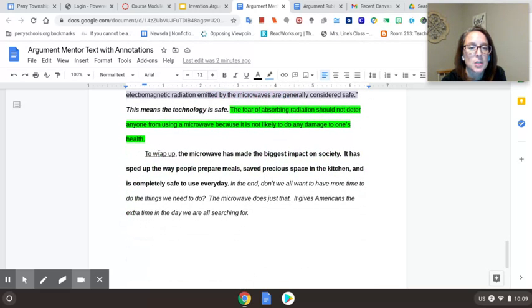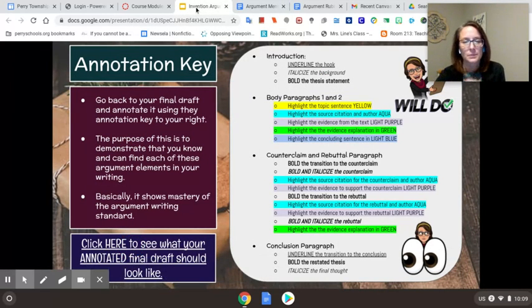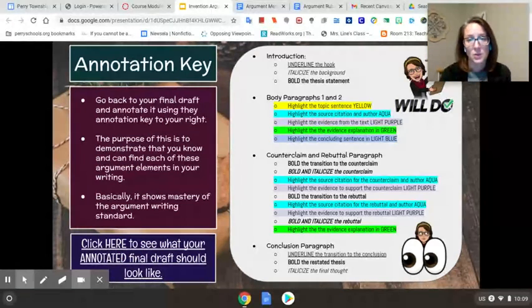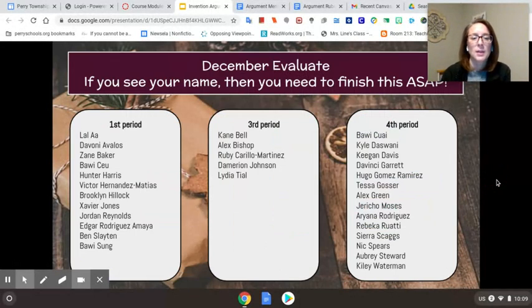Then I have my transition to my conclusion. So to wrap it up, then I have my restated thesis. All right, that's bolded. And then italicized is my final thought. All right, so this is what you're working on today. Okay, so you've got this presentation to watch again. You've also got the slides in Canvas.